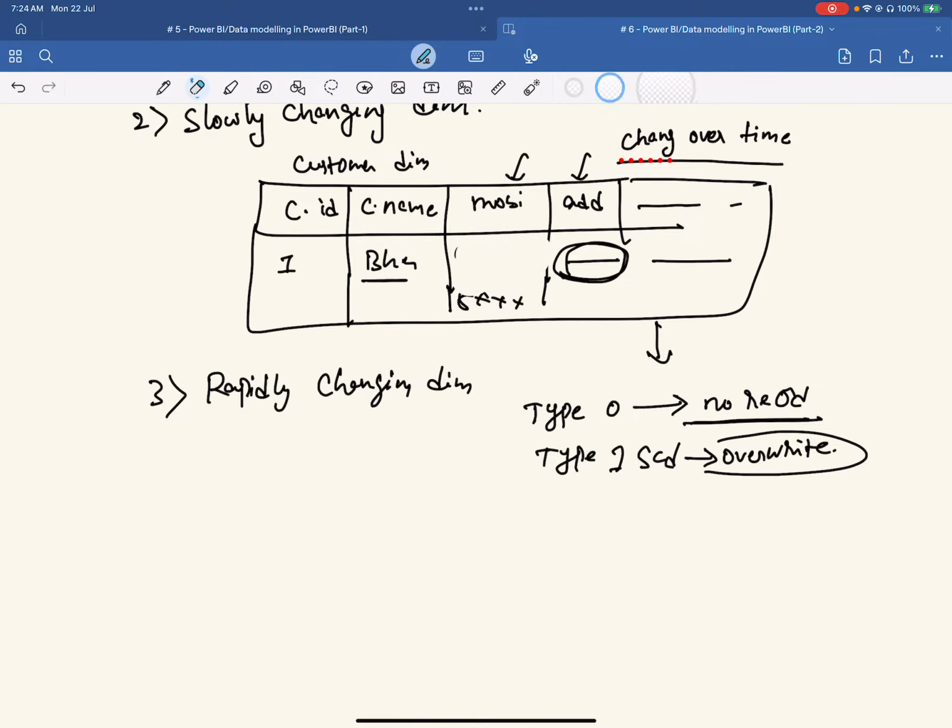You remove this and you will only save this number. If I move to a different address, a different city, you remove that. Let's say I moved from Hyderabad to Bangalore. You'll just simply save Bangalore. You'll remove Hyderabad. This is type 1 slowly changing dimensions.